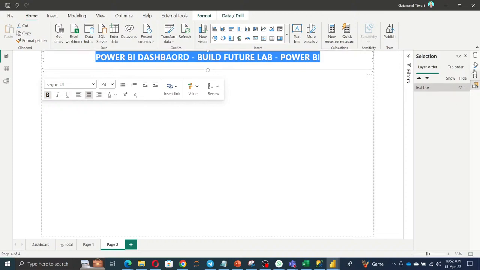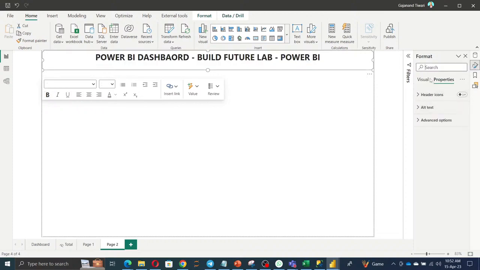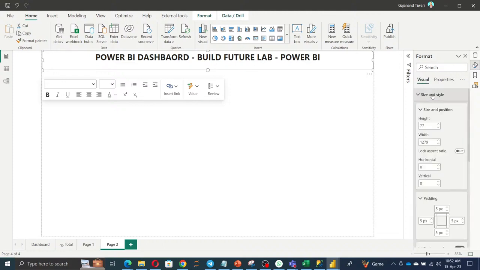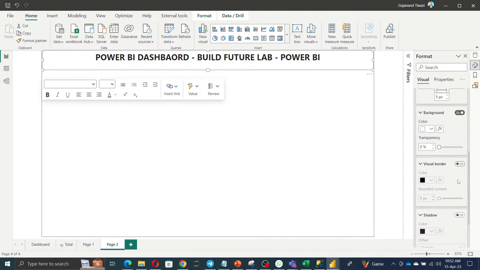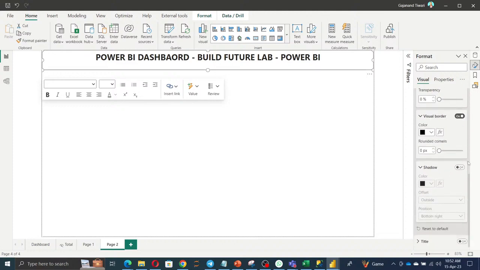Give the different color here. So come to the formatting and then visual style, everything can change here. Shadow, visual border, shadow. Let me check the visual border here. Then we have a shadow. Shadow we must have inside and bottom right.